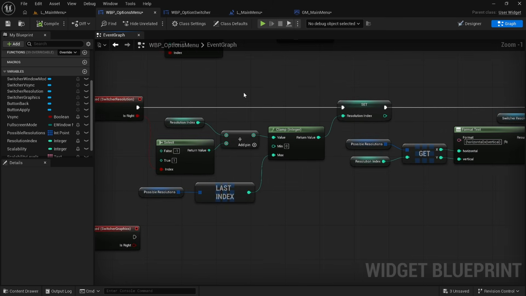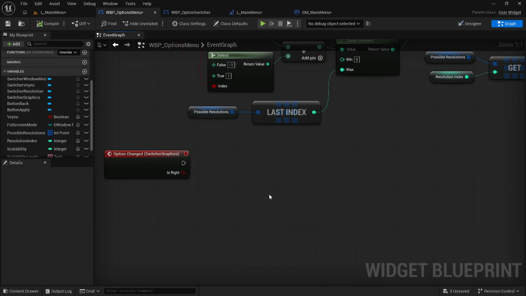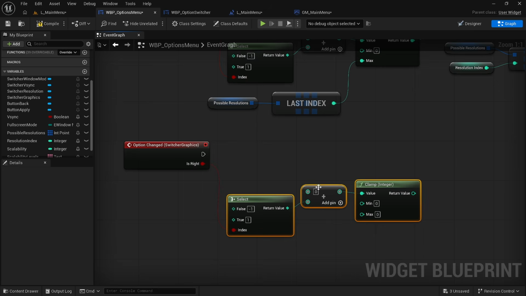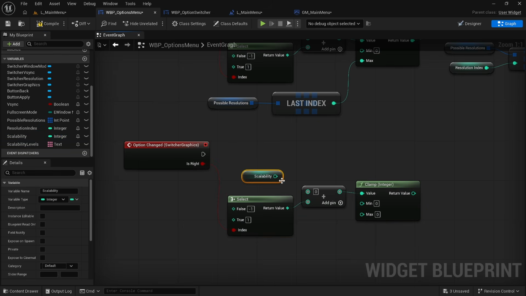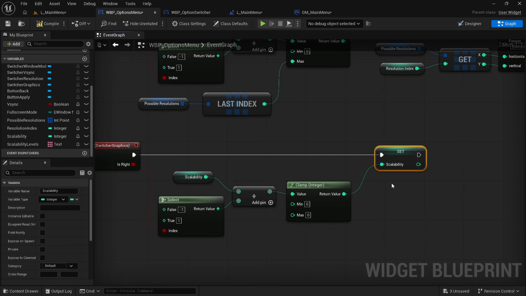And again, we can actually copy paste a lot from here. I want to get the select again, hold shift, get the plus and the clamp again, Control C, Control V down here, and connect the isRight. Now again, what do I want to use here? Well, let me scroll down. We have the scalability. I want to get it, plug it in here, and then again, the scalability, set it to the result that we get here. So I think you can see the pattern, and it is quite similar.